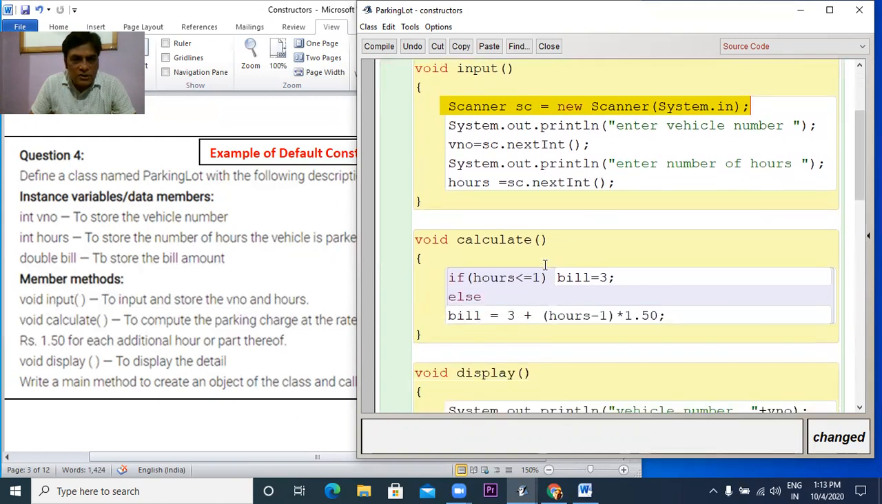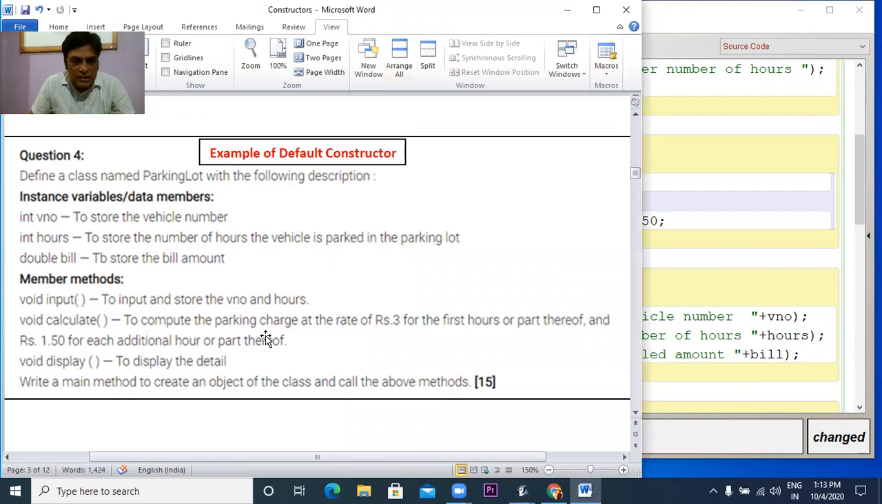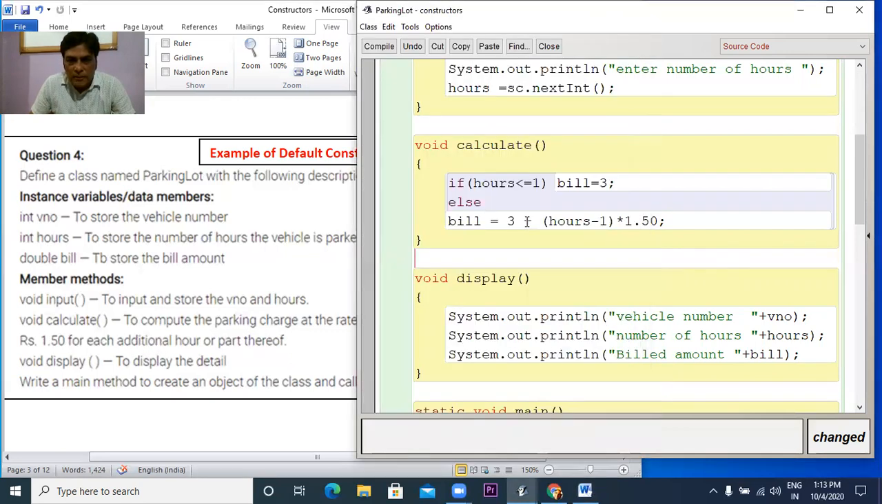Then the next function is void calculate. Now in this you have to calculate the parking charges, and the condition is that for the first hour it is rupees 3, and for the rest of the subsequent hours it is rupees 1.50 for each additional hour. So here you can see void calculate.